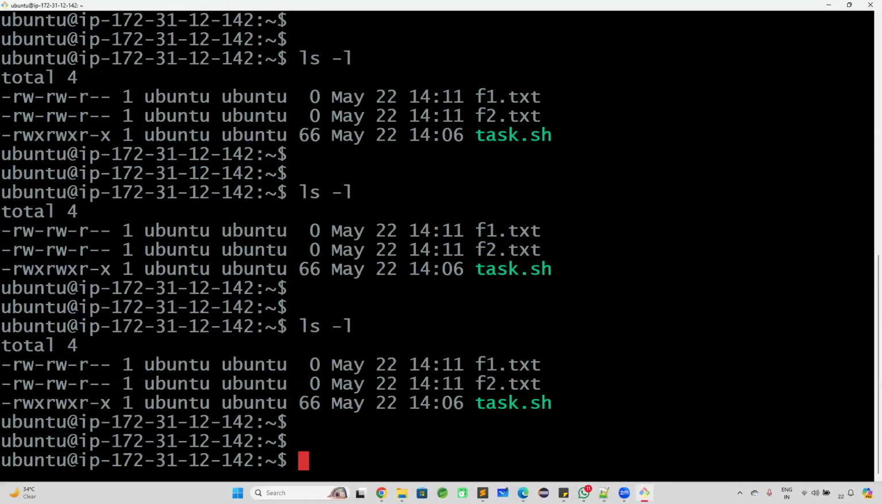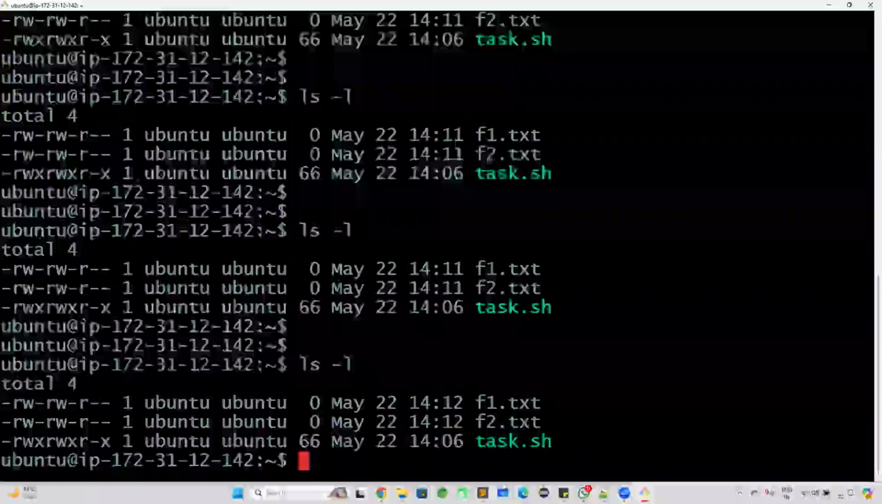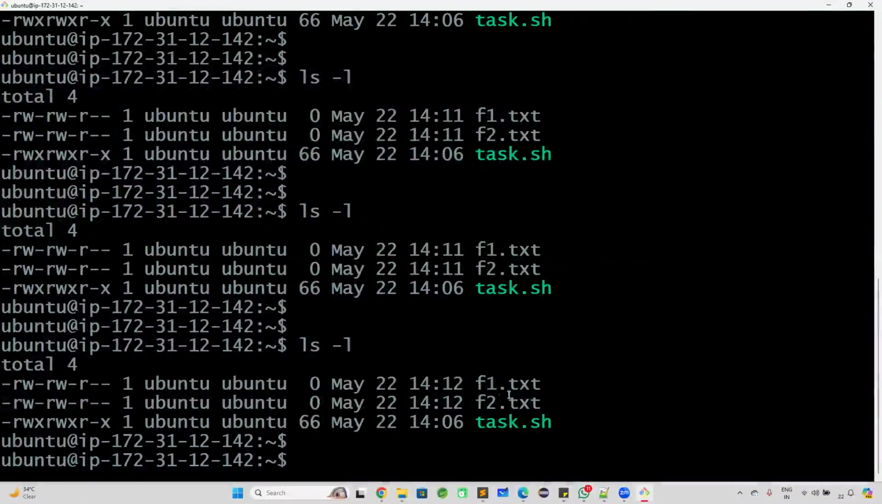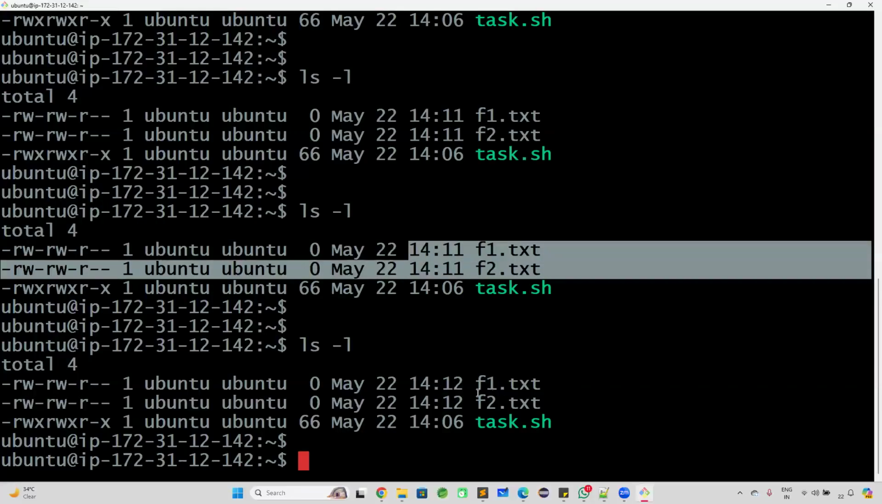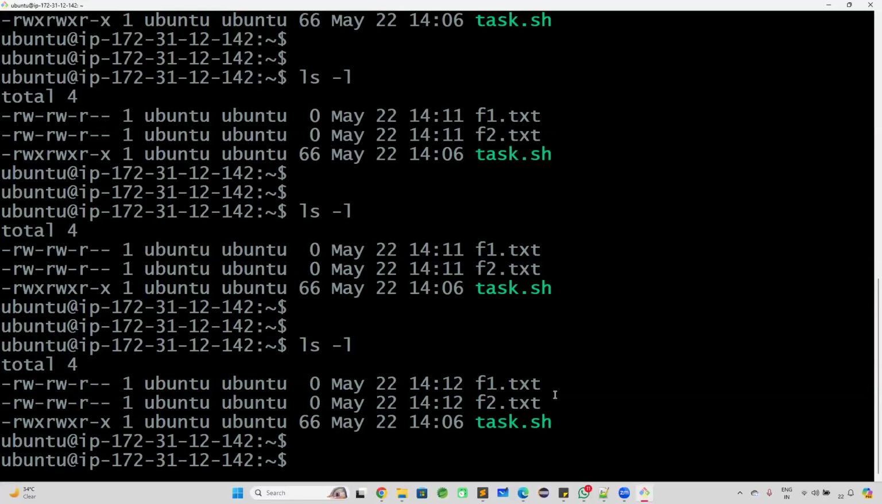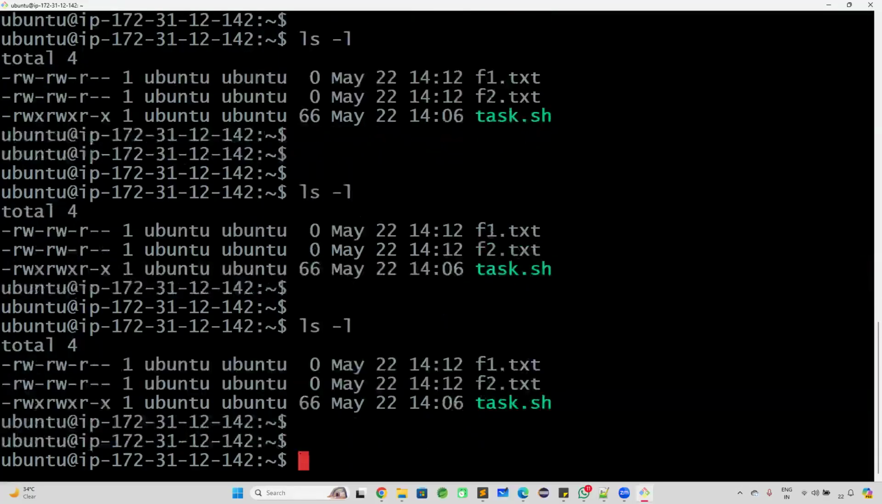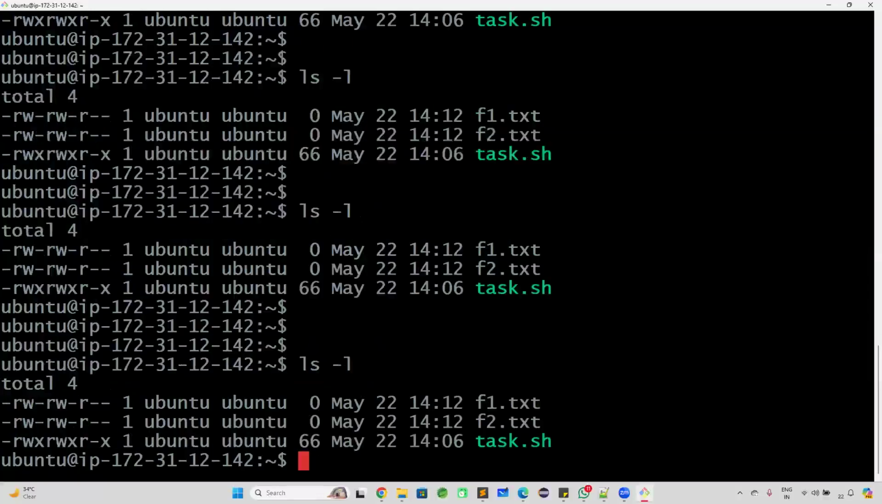So as per our schedule, every 1 minute that job should execute. So at 14:11, the script got executed. Now check it again. At 14:12, again the files got created. So it is recreating, overriding the old files. Earlier, 14:11 files created. Now 14:12 files created. So what is the meaning? Every minute the files are created. So the name is same, right? So it will override.